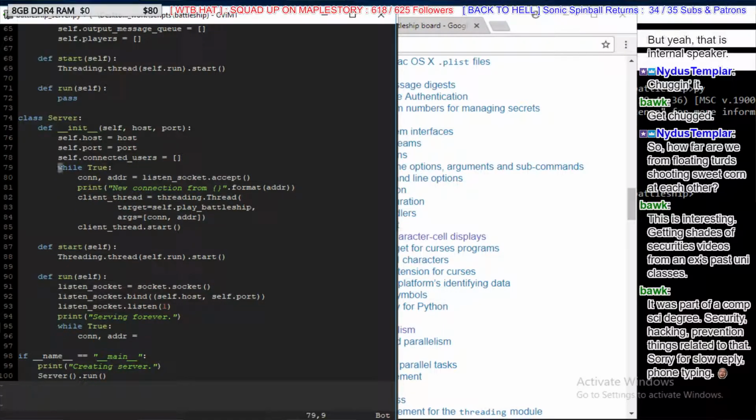Box says it was part of a comp sci degree: security, hacking, prevention, things related to that. Sorry for slower, probably phone typing. I totally understand, Bach. No hard feelings. So, show the security videos. Oh, I got you. So you and your ex watch these videos together, maybe. I got you. All right, so you're kind of getting reminded of that.